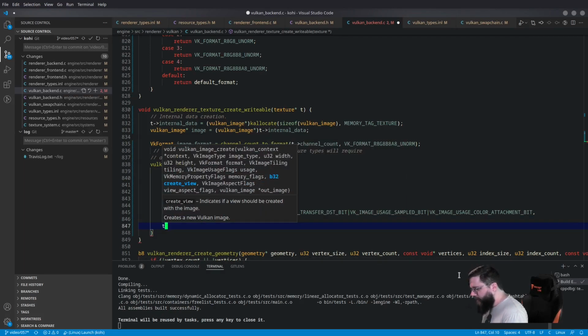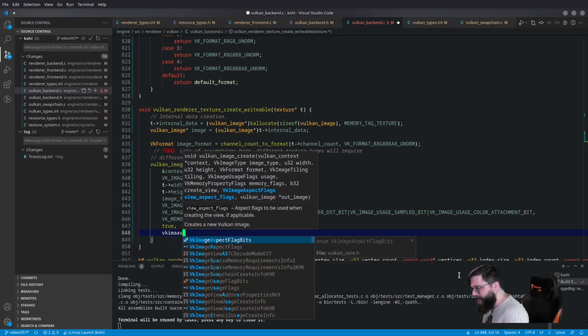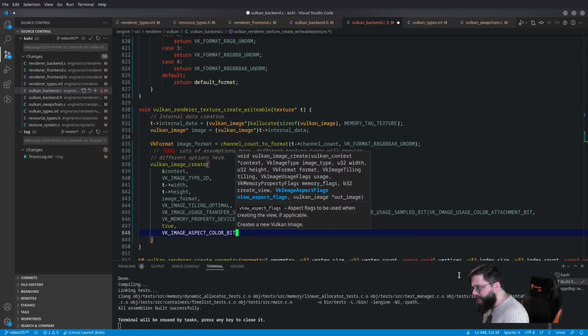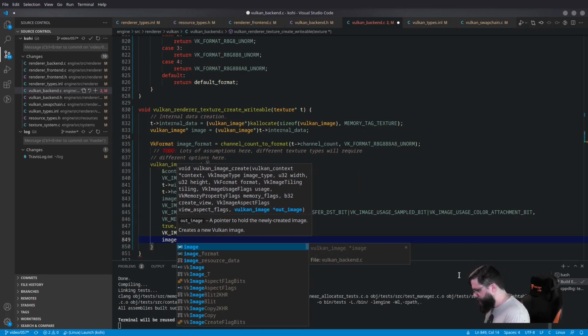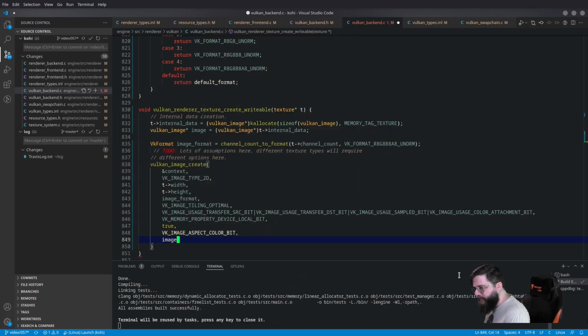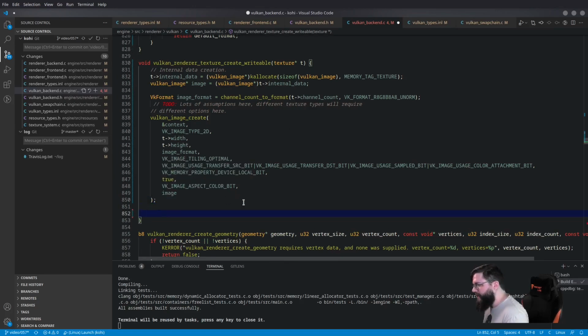The create view, we want to create a view for that. The image aspect flags is just going to be VK image aspect color bit. And then the out image is just going to be image. And that will give us everything that we need for the creation of our writable texture. And as I've mentioned before, really the biggest difference between that and a regular texture is just mostly these flags in here in terms of memory access and things like that.